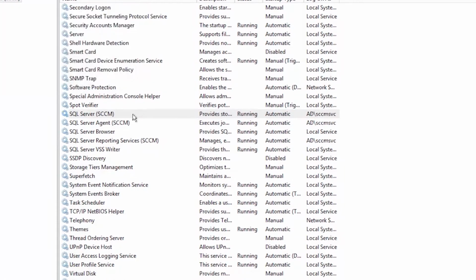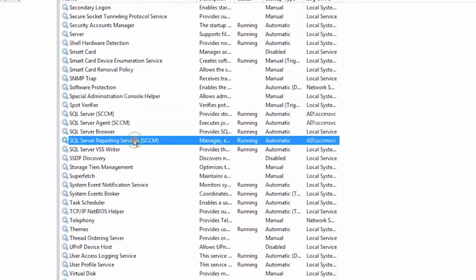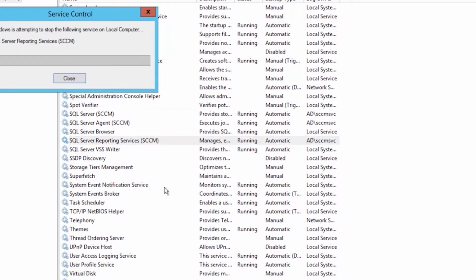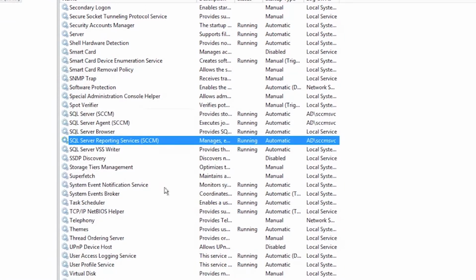Once that's done, that looks good. Make sure that runs fine. And we also want to restart the reporting services. Give that a second. Okay.